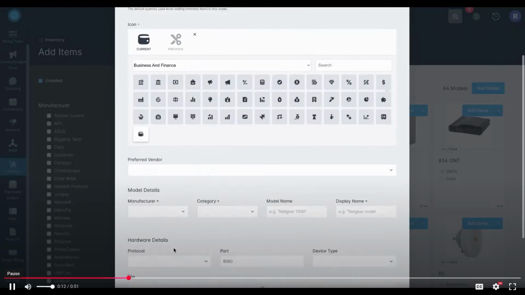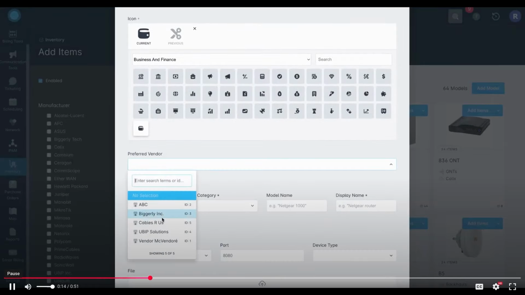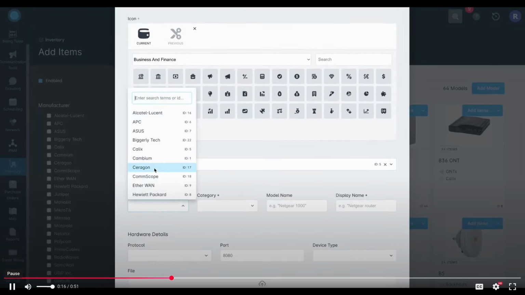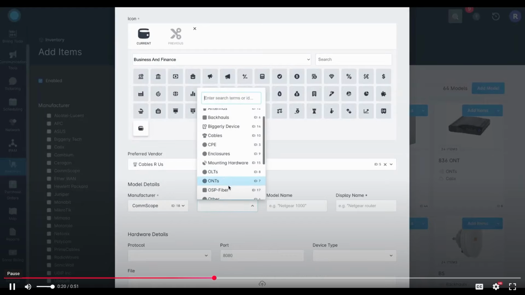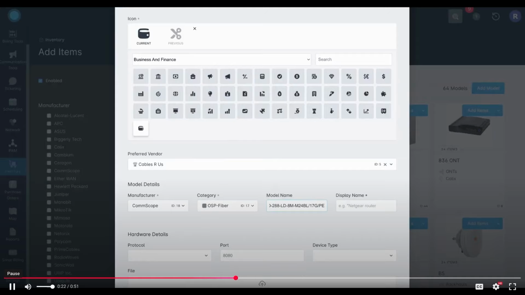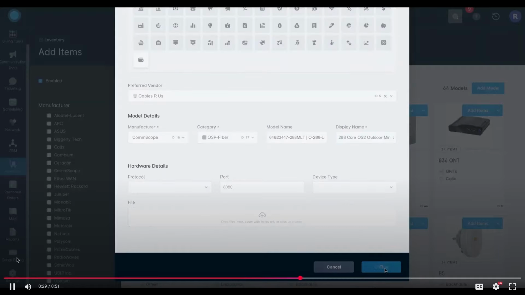We'll choose ourselves a little icon there, select our preferred vendor, and just define the inventory model as we ordinarily would do. So we're going to call this outside plant fiber, throw in the model name, throw in the display name, and I believe that's all we need to do to create the model.